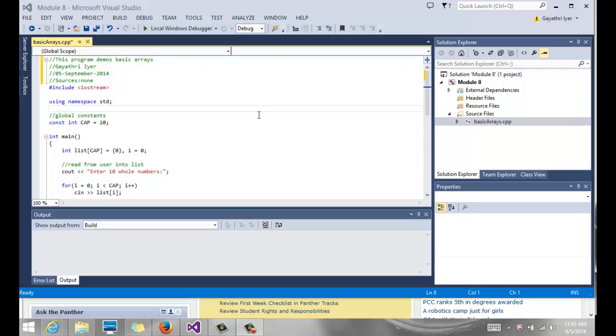So make sure you take a look at all of them or some of them based on how you want to do it. But in order to understand this chapter and the concept of arrays, please make sure you write your own programs. So let's take a look at what we have here.